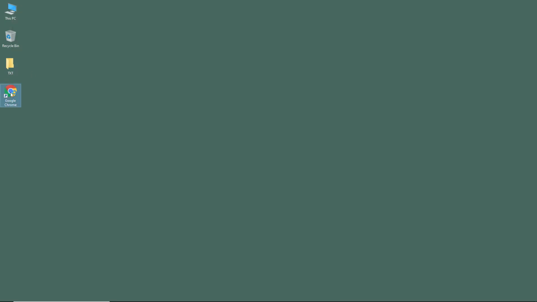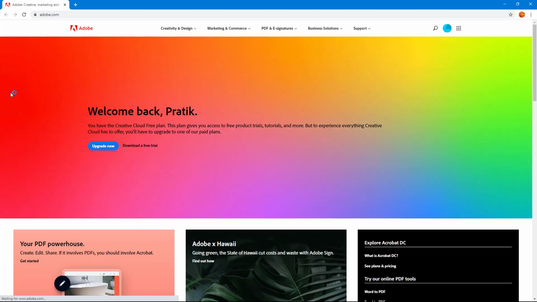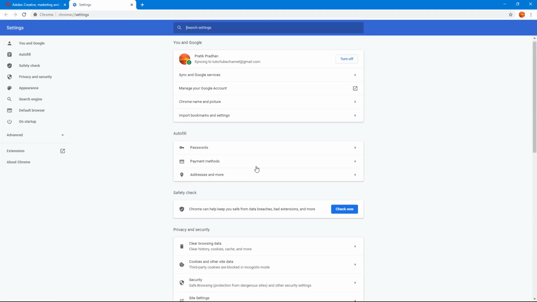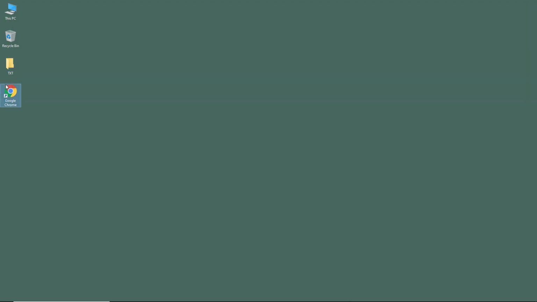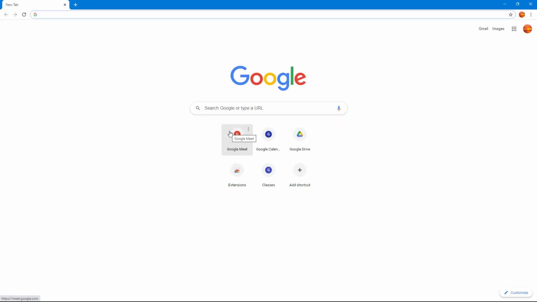So if I were to close this and double click on Google Chrome, you can see that Adobe page opens up now, just like this. And that is how you can set it up. So you can go around and set how this actually starts up. So I'm just going to set it out to new tab page again. And if I were to double click on this, you can see that that is how it works.